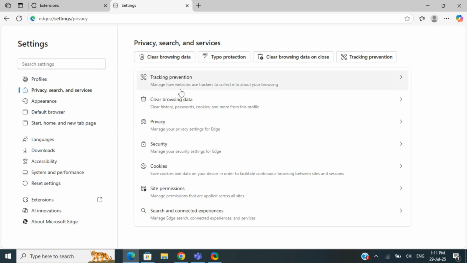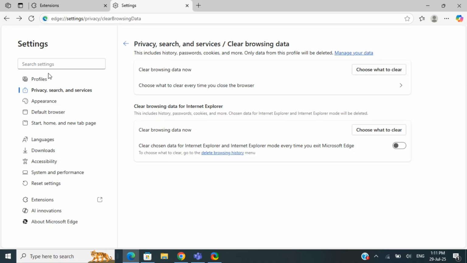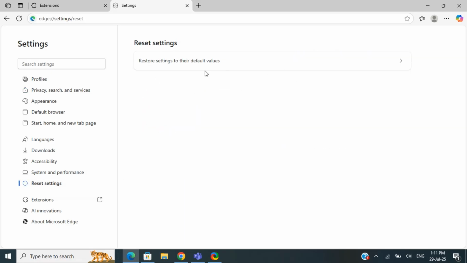Once that's done, next go to your settings again. On the left side menu, you will see an option called Reset settings. Click on reset settings and try to reset your Edge settings, because there might be some misconfiguration causing this video playback issue. You can fix that by resetting it. So click on reset to do that.